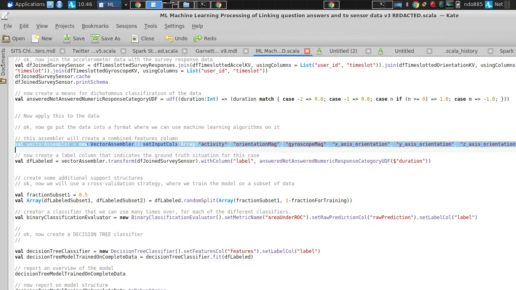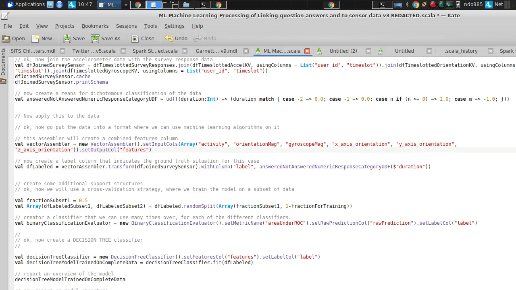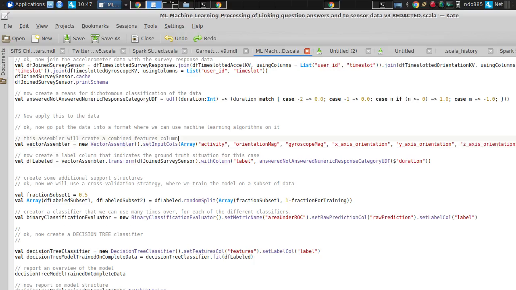So one of these things was a vector assembler. Does anyone remember what the job of that vector assembler was? For what purpose was it created? Does anyone remember? So it's like a promise to arrange the vector in a certain way, so you can transform it according to that kind of pattern. Good. And what pattern did it put in place?